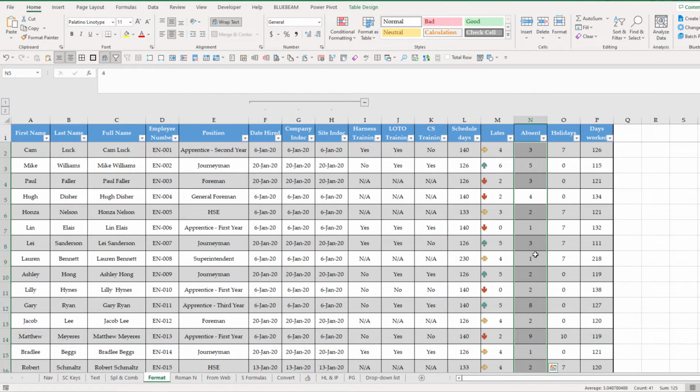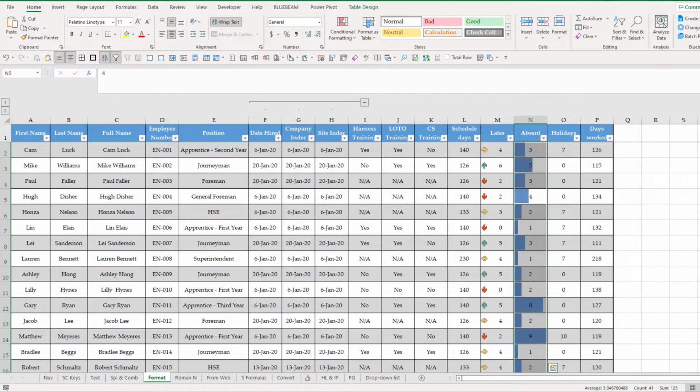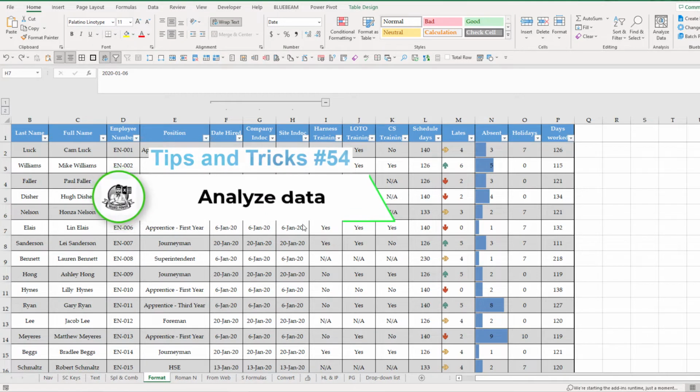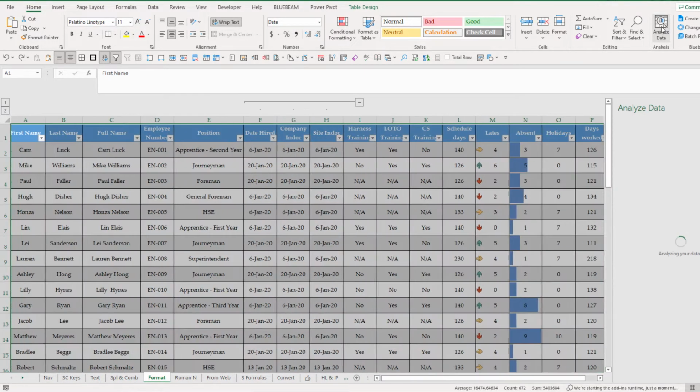So if we want to do that again, highlight the column, and I'm going to use data bars this time. Next, we're going to look at a great tool called Analyze Data. You can find Analyze Data in the Home tab all the way to the right. So you can click this icon.